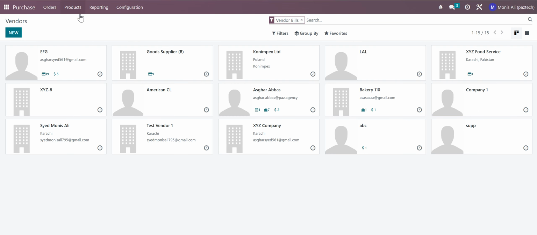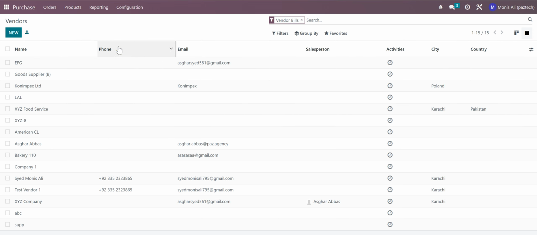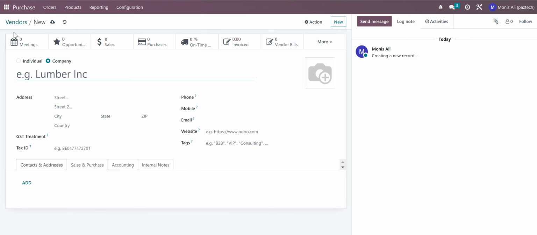After clicking on vendors, you can see the list view of the vendors, in which you have the vendor name, vendor contact number, email, salesperson, activities, city, and country. We will review these fields in detail, but today we will just be reviewing the master data form. To create a new vendor, we click on the New button, and this form appears. This is the vendor creation form.